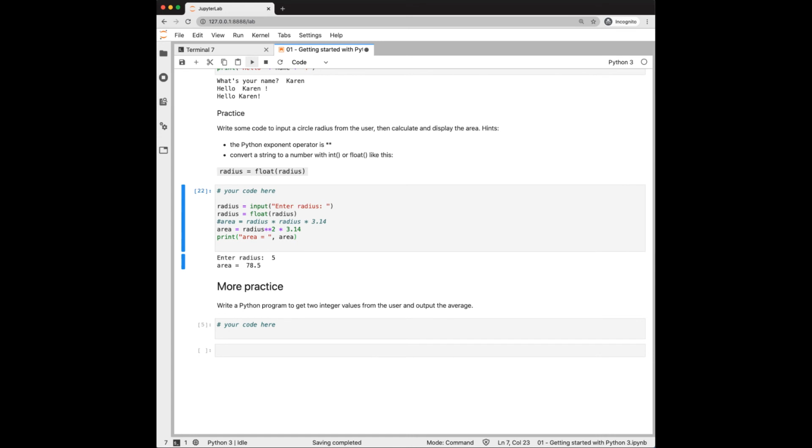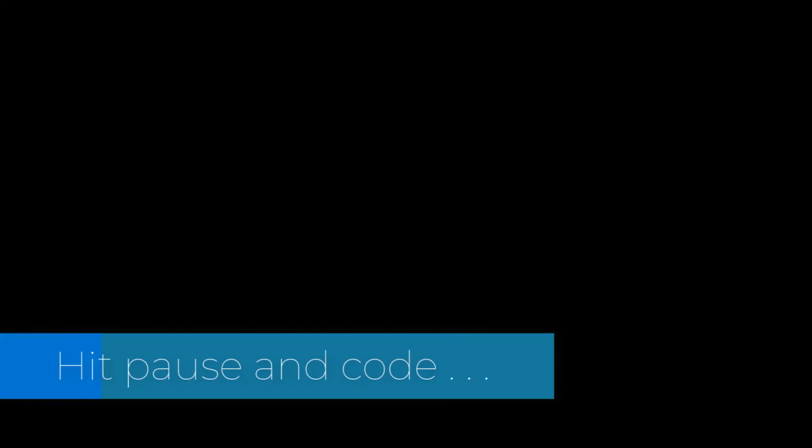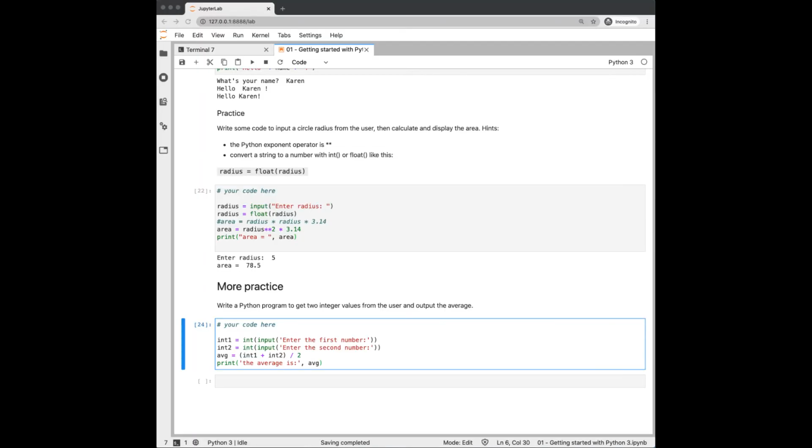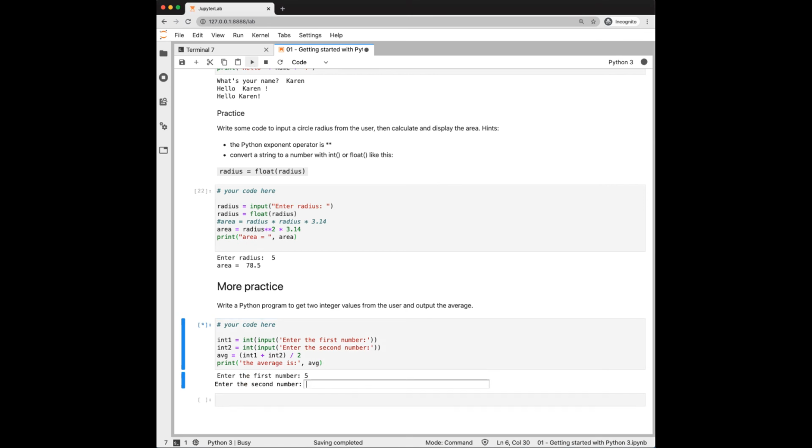Now let's try some more practice. Write a Python program to get two integer values from the user and output the average. So again, pause the video and give that a try. Let's look at a sample solution. So after inputting the numbers, I converted them to integers with the int function, and then added them and divided by 2. Let's see how that works. I'm going to average 5 and 6, and I get 5.5.